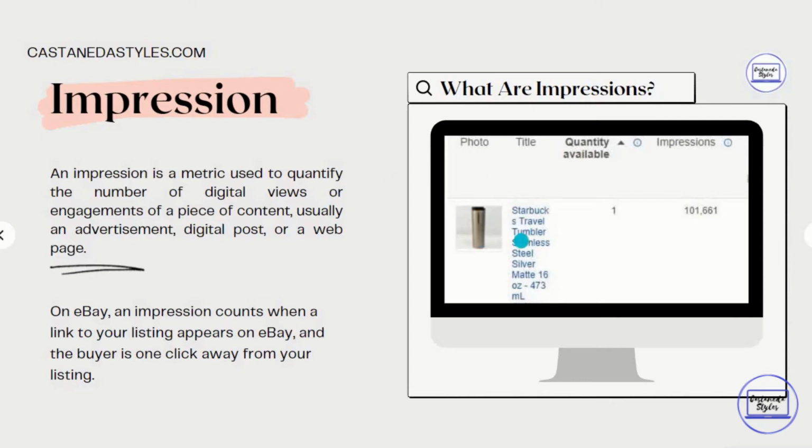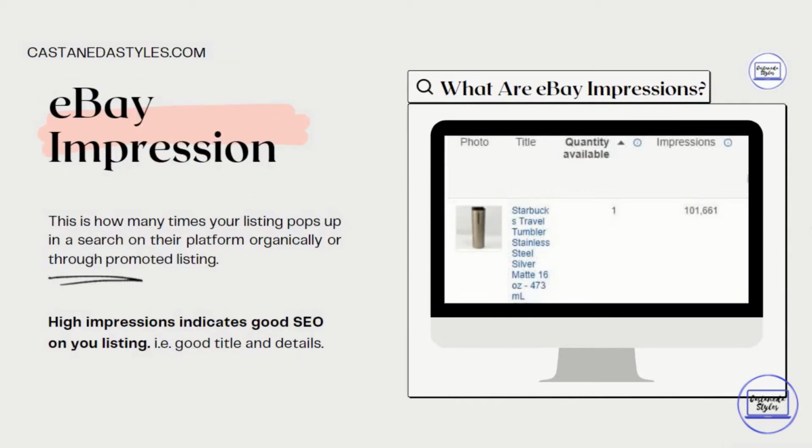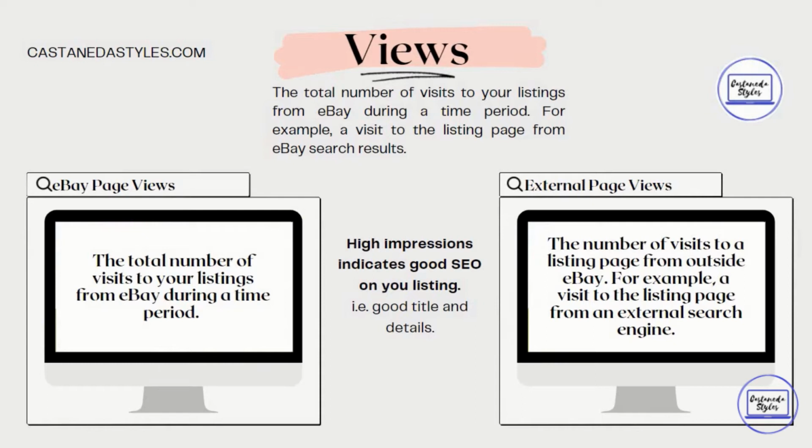It'll have your item, the title, the quantity that you have available, and impressions. eBay impressions, particularly, this is how many times your listing pops up in a search on their platform organically or through promoted listings. High impressions essentially indicates good SEO on your listing, so good titles, good details. Views are the total number of visits to your listing from eBay during a time period. For example, a visit to the listing page from eBay search results.